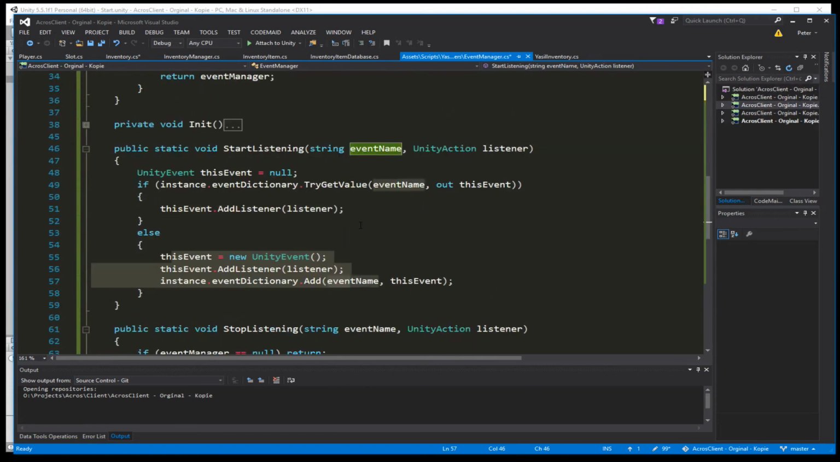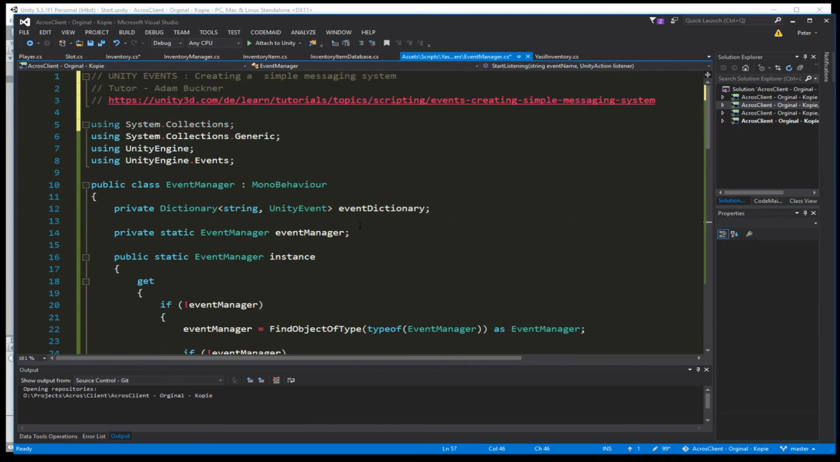So again, this is a script which comes from Unity, and you can see that here. Or just go to unity3d.com, search for events or creating a simple messaging system, and you will get to that tutorial. It's very interesting, and I recommend you look into that if you want to learn more about the Unity events.